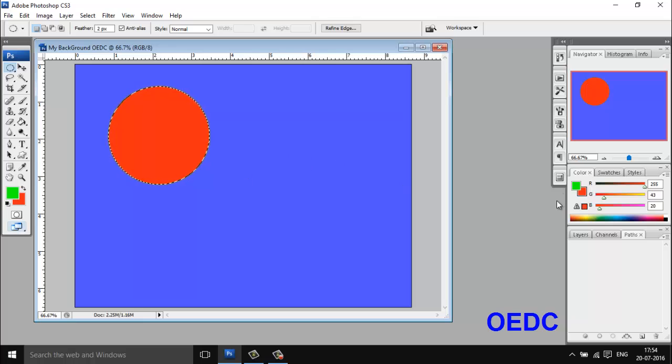Still, to have a good look at the foreground color, we can type any content here. The text color will appear as the foreground color.